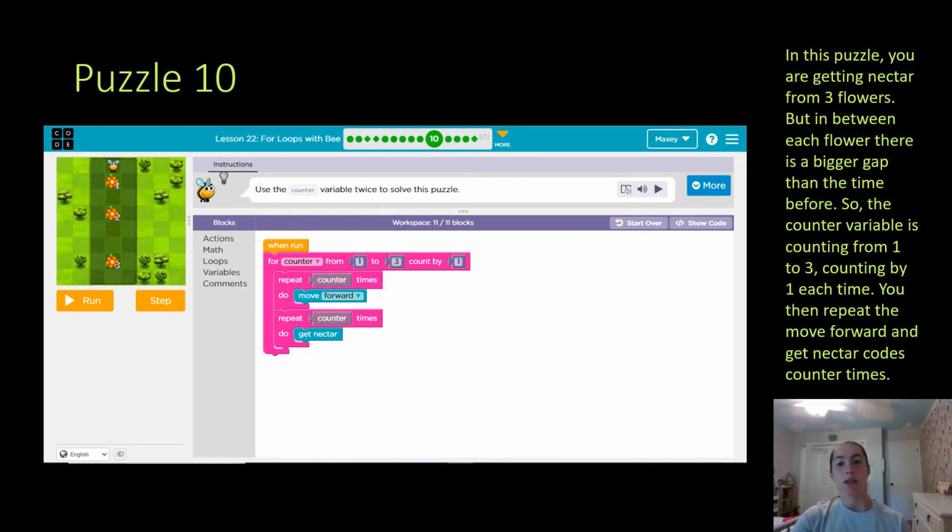In this puzzle, you are getting nectar from 3 flowers, but in between each flower there is a bigger gap than the time before. So the counter variable is counting from 1 to 3, counting by 1 each time. You then repeat the move forward and Get Nectar codes counter times.